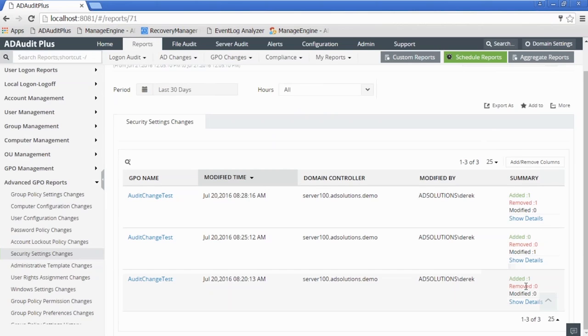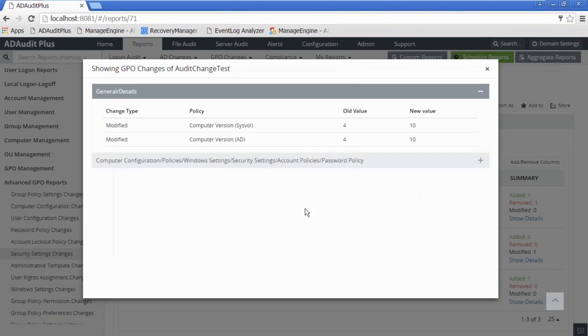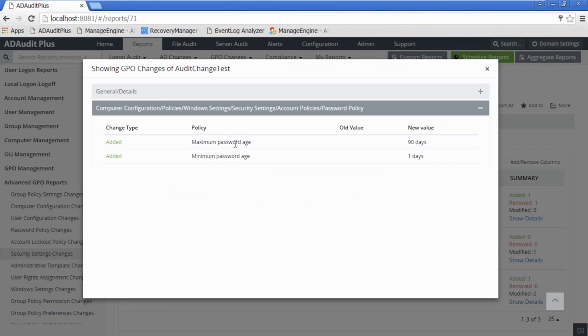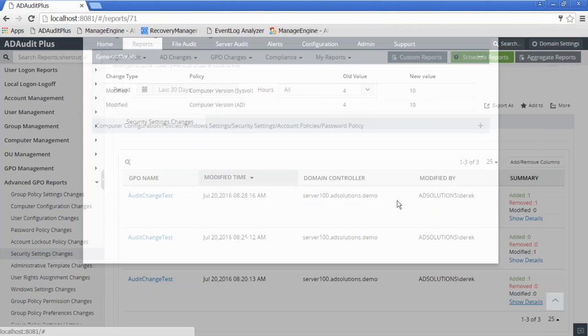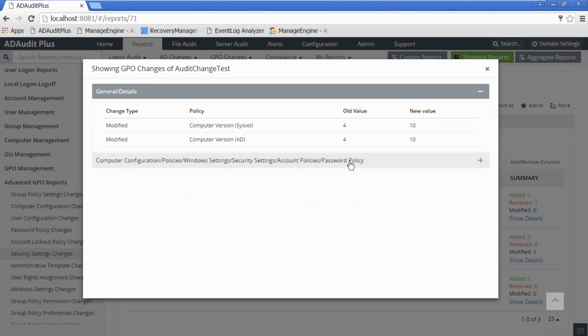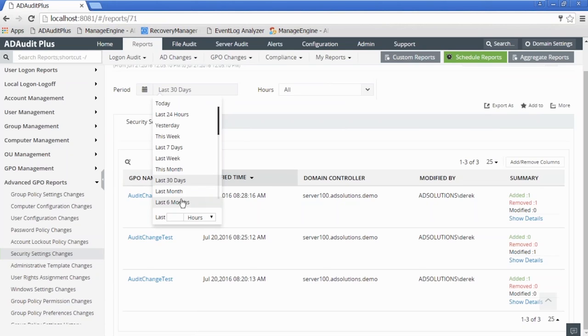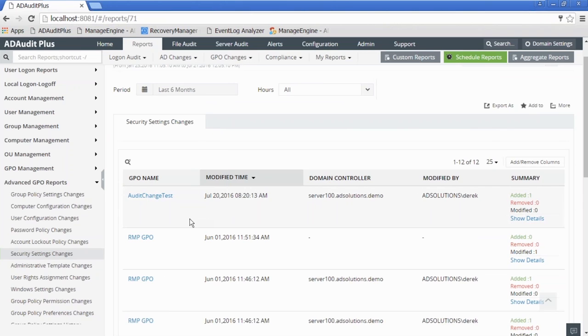Now, this is a new setting. Let's see if I can get anything to show up here. Here we go. So you'll see the old version, the new version, and you can see that the maximum password age changed. Now, this is telling you that in these areas, well, that's the password policy. Let's actually go back, let me go back in time a little bit here.